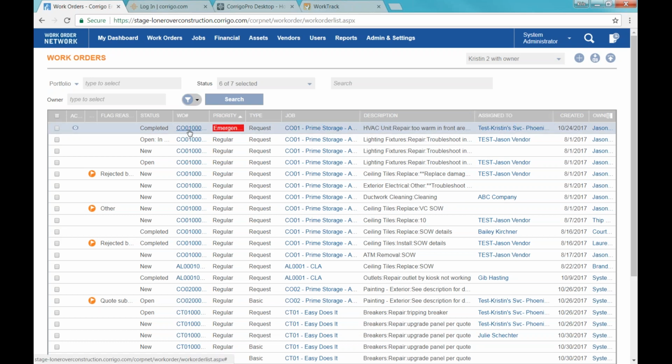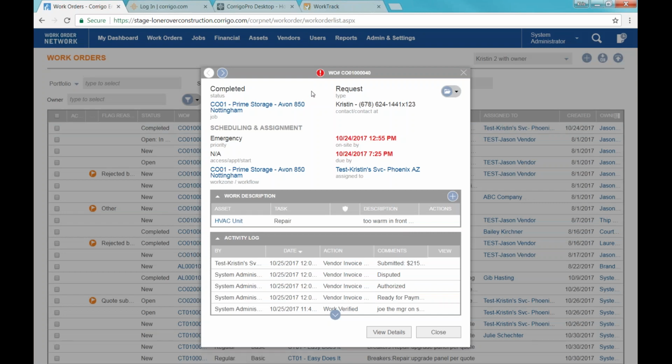If I click on the work order number here in my list, this is going to bring up the quick view of the work order. Up at the top, I can see the work order number. This one has an exclamation point because it's an emergency priority. I get some basic information: the status of the work order, where it was, who's the contact for this work order, priority, the location again, when this was expected to be completed, who's been assigned to do the work, what the work description is, and then the activity log for the work order.